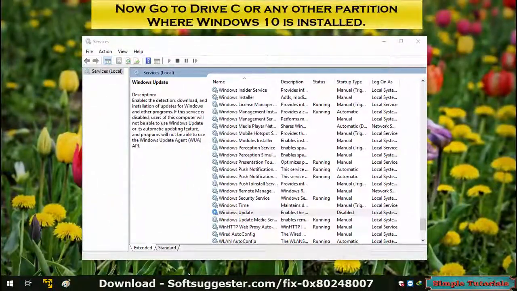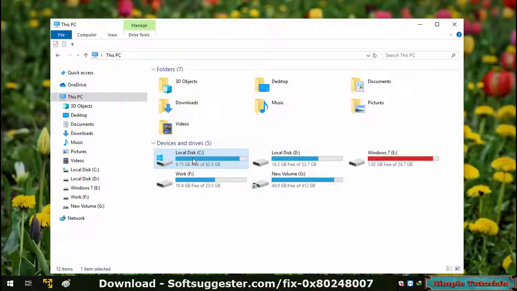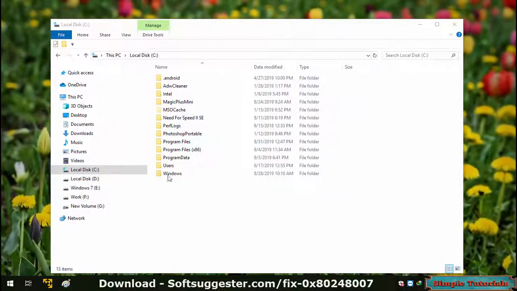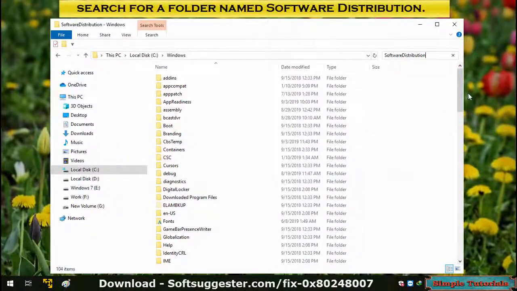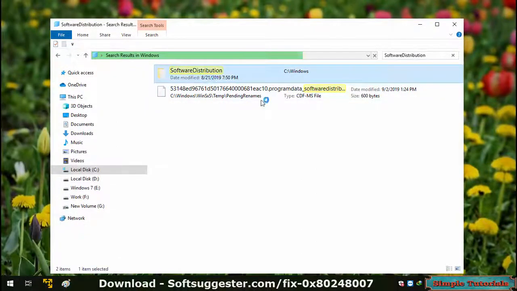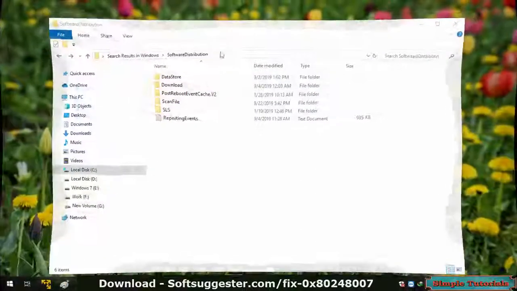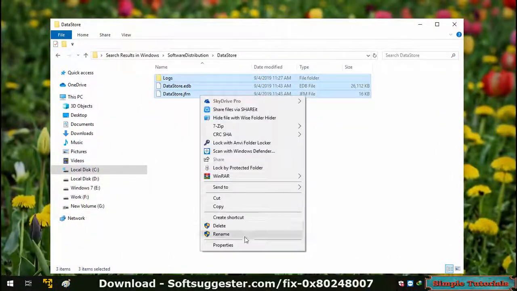Now go to Drive C, or any other partition, where Windows 10 is installed. Open Windows folder. You now need to search for a folder named Software Distribution. Open Software Distribution folder. Open Data Store folder. Delete all files in this folder.